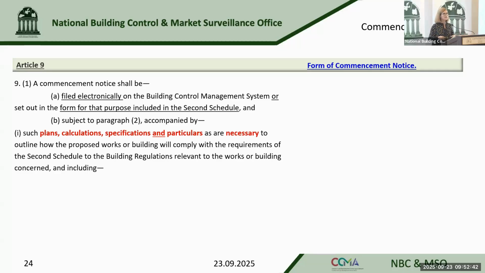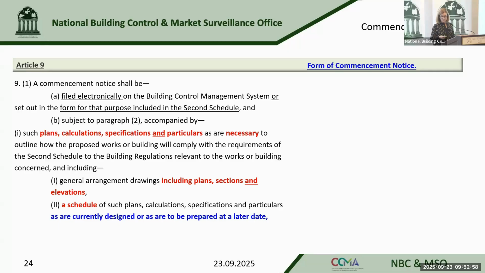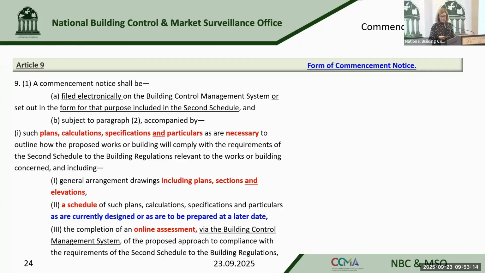So not your planning drawings, not any kind of indicative drawings. They must demonstrate compliance with the second schedule of the building regulations. And these include your plans, sections, and elevations. So again, the drawings should include all of these. The schedule, which is the schedule of these plans, calculations, specifications, and particulars, as are currently designed or are to be prepared at a later date. So not just what you have to hand, but the full remit of what you will have going forward.